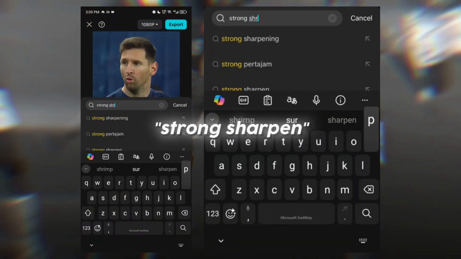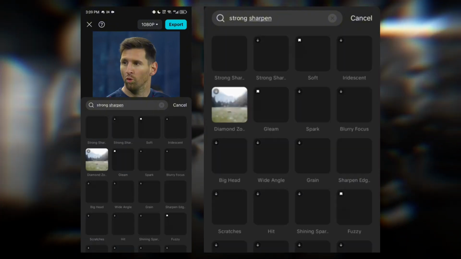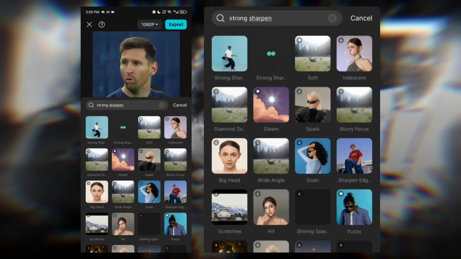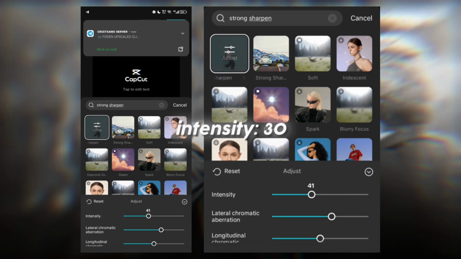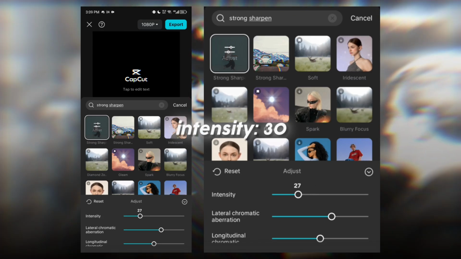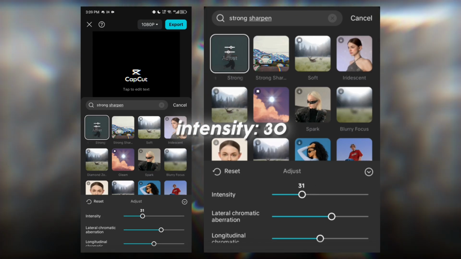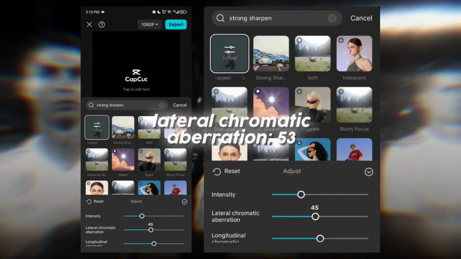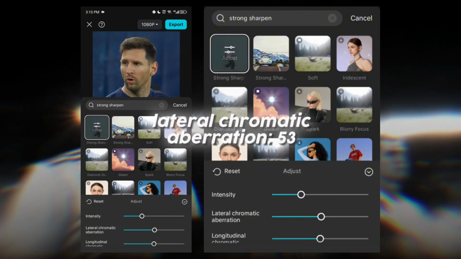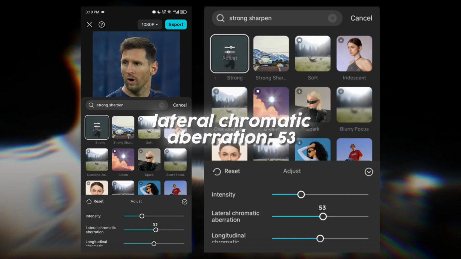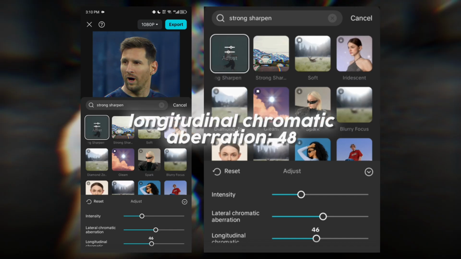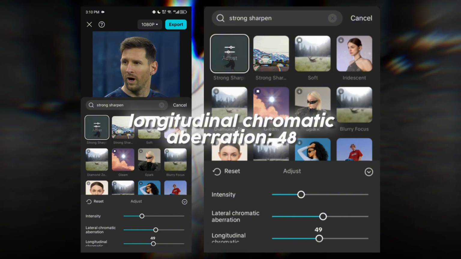Strong sharpen. Intensity, 30. Lateral chromatic aberration, 53. Longitudinal chromatic aberration, 48.